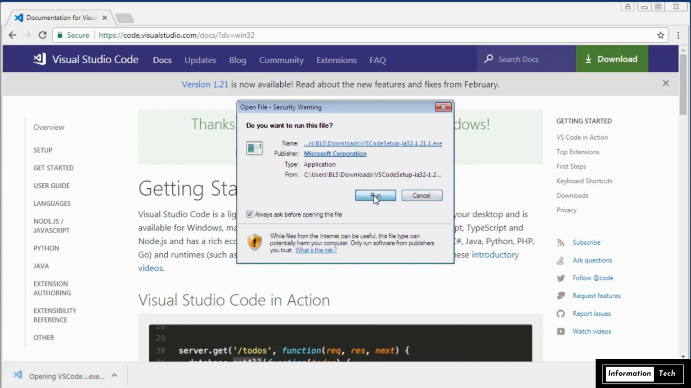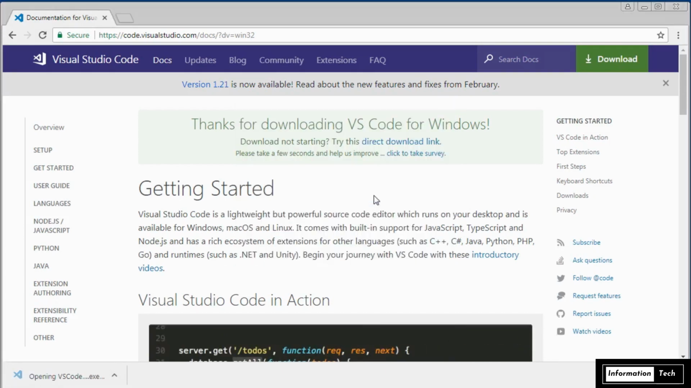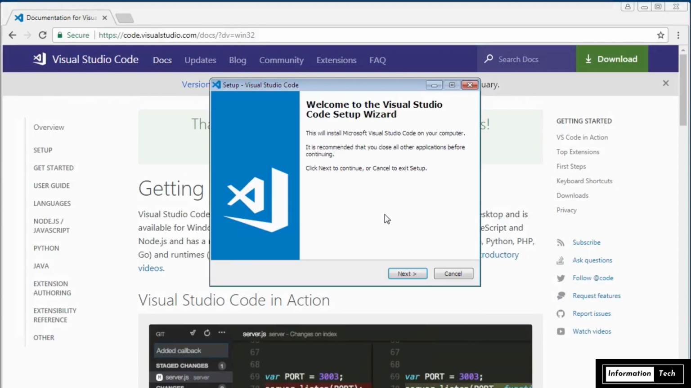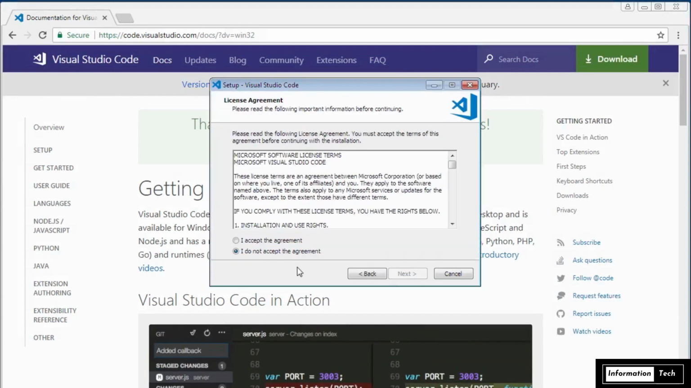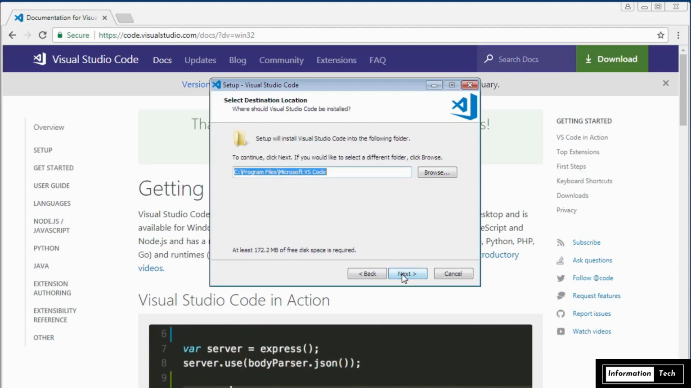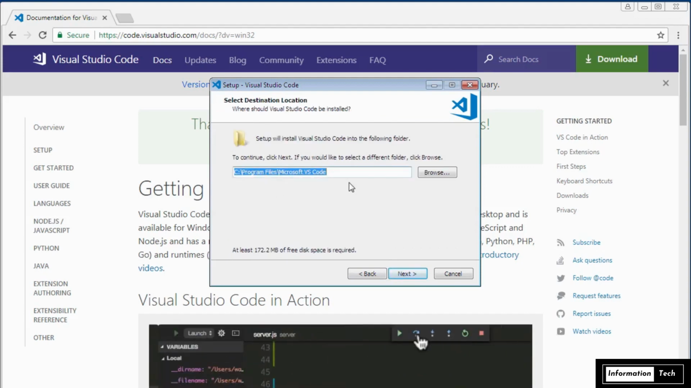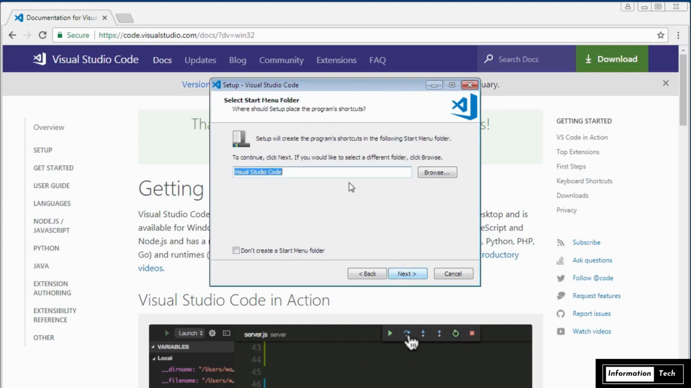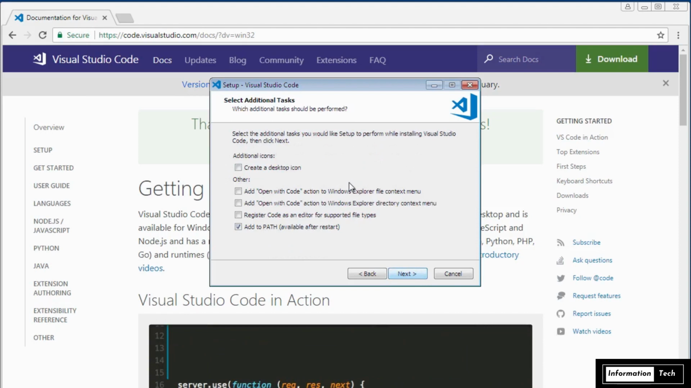I'll click on run. I'll click yes to that. And I'll just say next. I'll accept the license. Click next. I'll accept the default installation location. Click next. I'll just accept all the defaults.